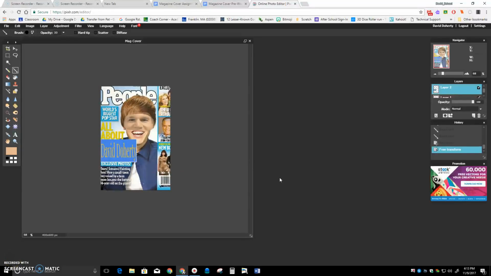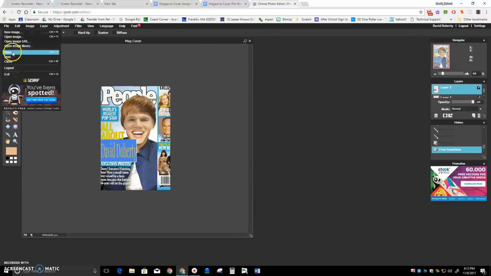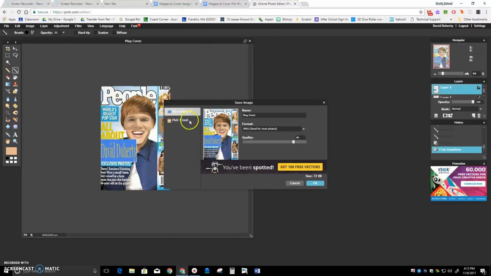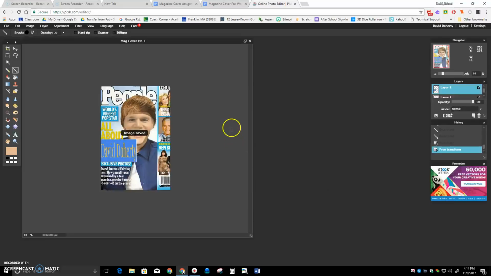Oh yeah, and now to save it, you want to go up and log in with Google, and then do a save, File, Save. And then I'm going to choose mine on the Pixlr cloud, or you could also save it on the desktop in front of you. On the Pixlr cloud, give it a name, mag cover Mr. Edmonds, and okay. And then when I'm done, log out.